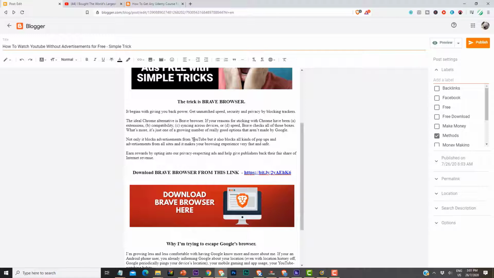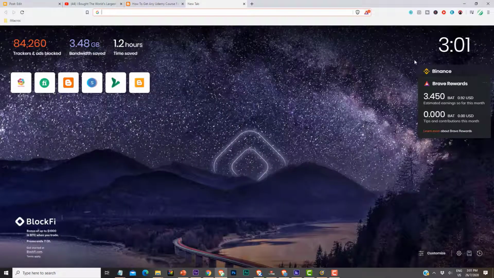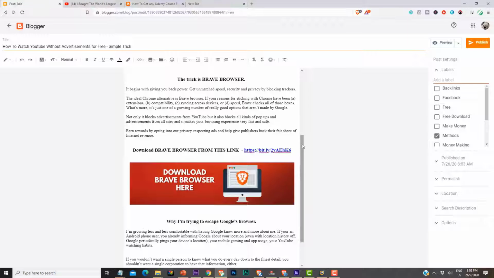And it not only blocks advertisements from YouTube, but also blocks all kinds of pop-ups and advertisements from the sites, and makes your browsing experience very fast and safe. So it also gives some kind of earning opportunity, but it is very little. For example, you can see here, after using it this month they gave around 3.5 BAT so far. For some of the advertisements, they show them on the sidebar. If you are interested only, you can click on it, then you can read. By reading that, they will pay you some money, but if you are not interested, just ignore it. It will go off after a few seconds.